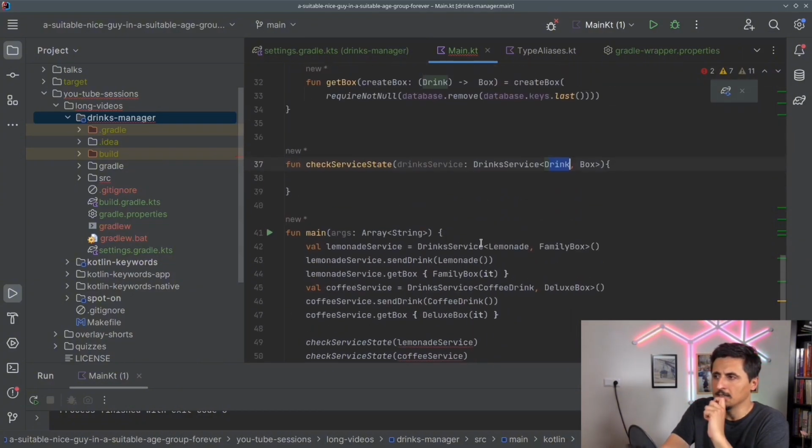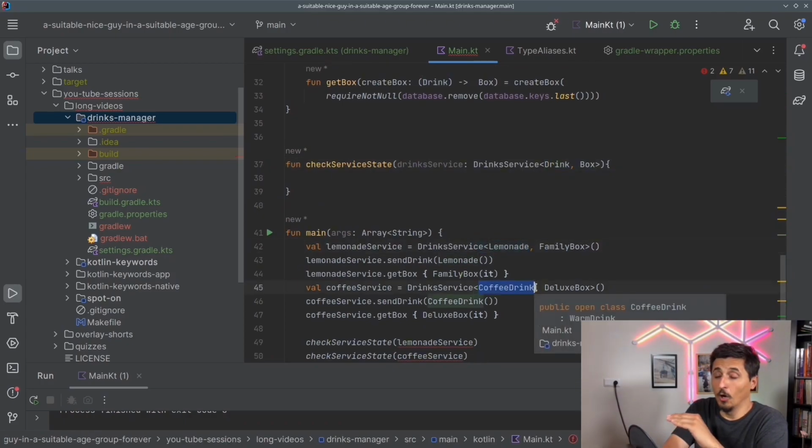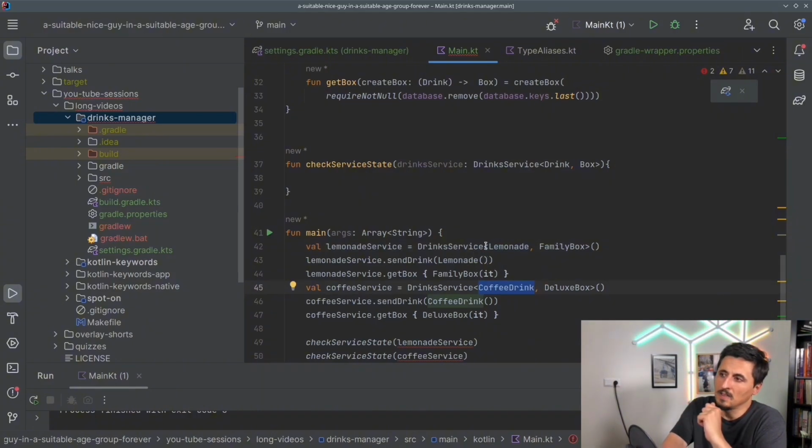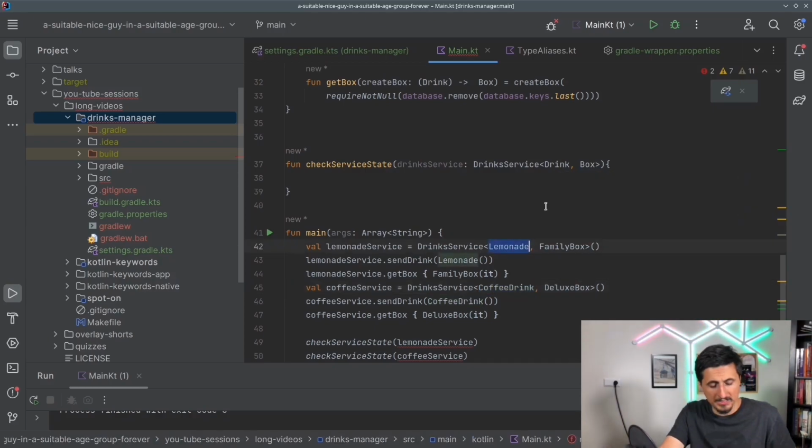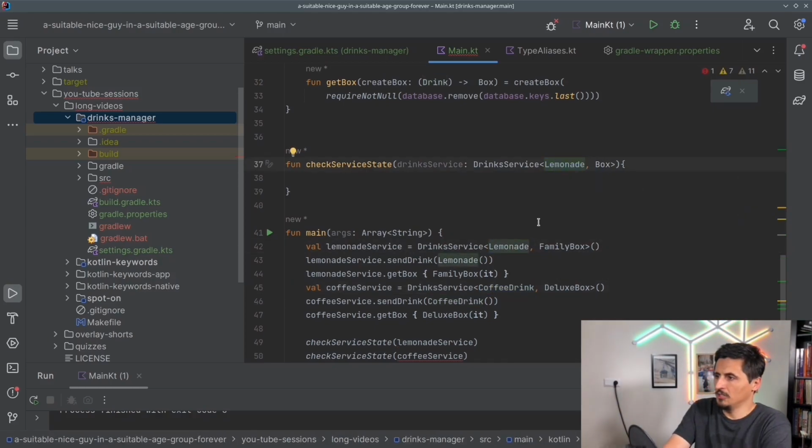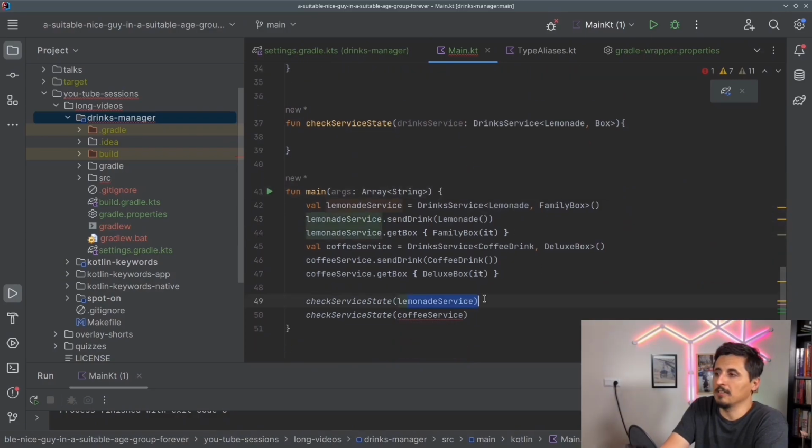So that means that drink services that accept lemonades, coffee drinks only are vetoed out. We cannot have them because this doesn't make sense to the compiler. But we could, for example, say, hey, just accept lemonades. Lemonade now compiles. But we have the problem with coffee.